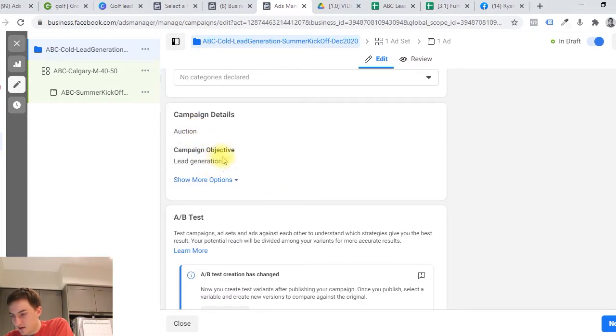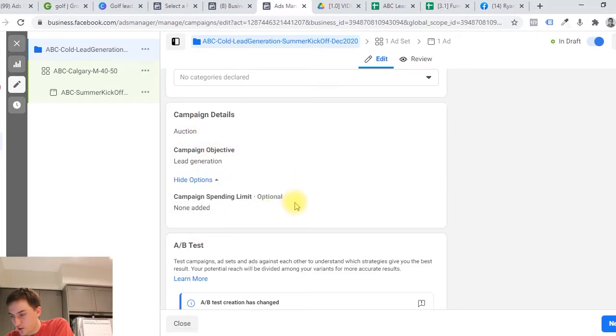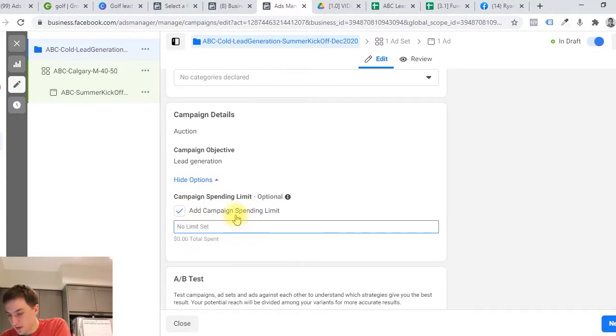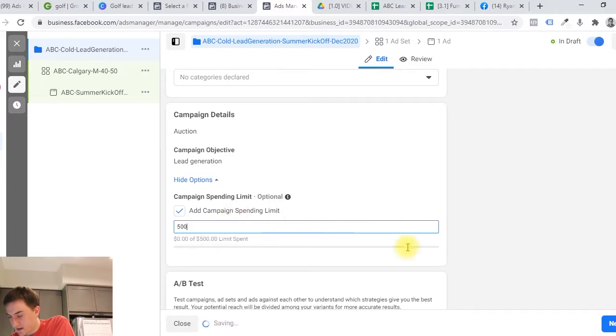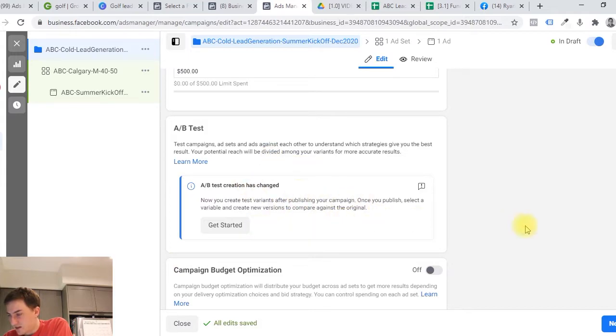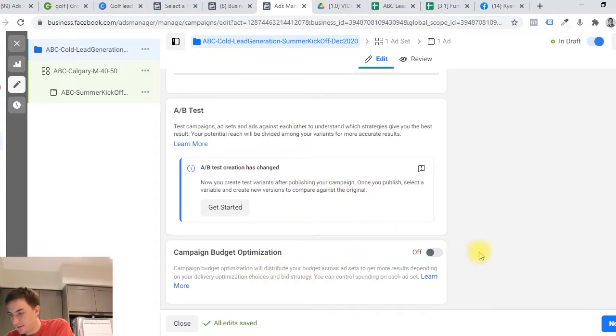Auction, keep that as is. You can change the objective there if you'd like. You can also add a campaign spending limit, which isn't a bad idea. So let's say we have $500 that we want to spend this month. We can add a campaign spending limit. A/B testing, I would not touch. And then campaign budget optimization. Typically I use ad set optimization. You could use CBO if you don't really want to be too hands-on and you just kind of want Facebook to do most of the heavy lifting for you. So I'm going to keep that off and show you what ad set optimization looks like.